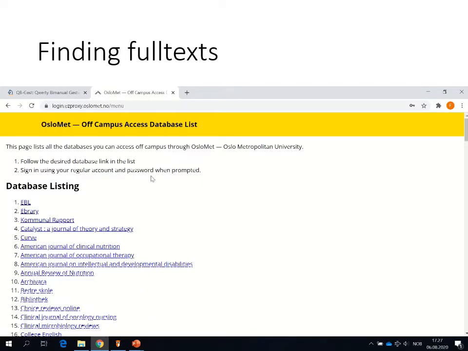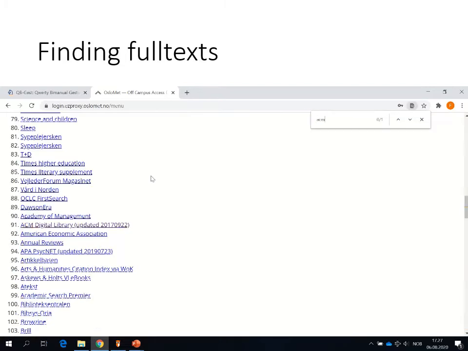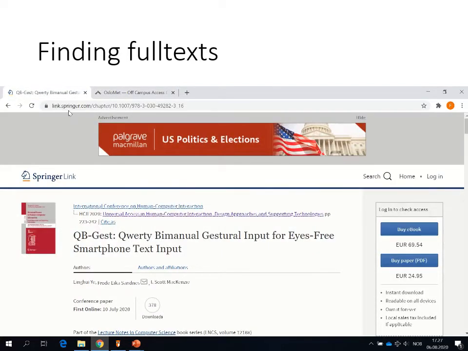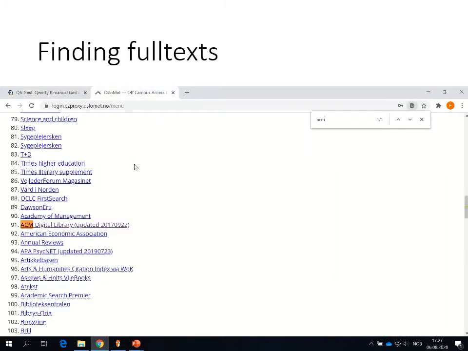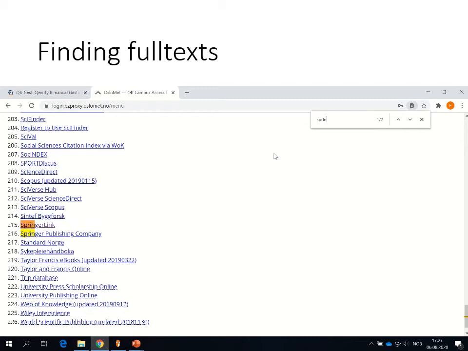Now, what you usually will need is ACM. So I will do a search here, Control F, and then I do ACM, and I find the ACM database here. Now, what we saw previously was that this was in Springer. So if I want to find this paper, I need to go to Springer. So let's see if I can find that. Springer Link and Springer Publishing. Here I happen to know it's Springer Link.